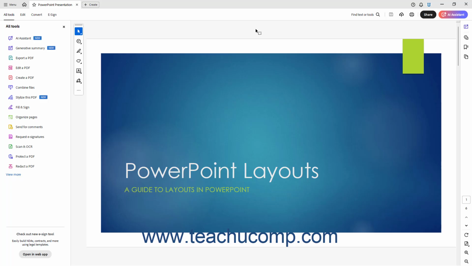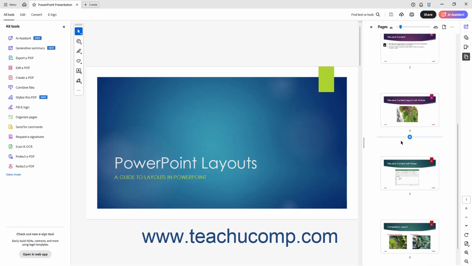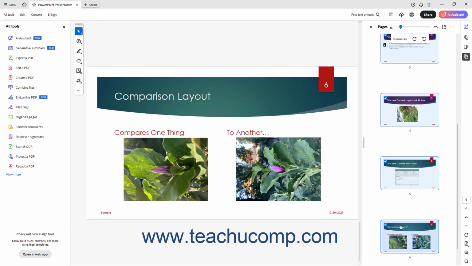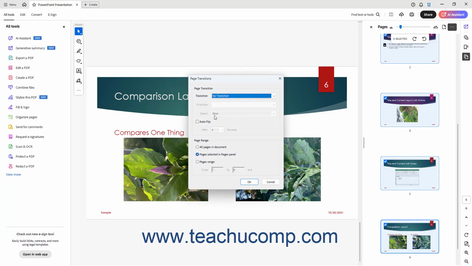To add page transitions to a PDF in Acrobat, first open the multi-page PDF to which to apply the page transitions. Then, click the Pages button in the navigation pane to show the Pages panel. Then select the page thumbnails to which to apply page transitions. Then, click the Options button in the upper right corner of the Pages panel and select the Page Transitions command to open the Page Transitions dialog box.